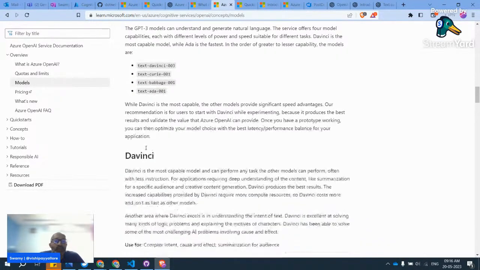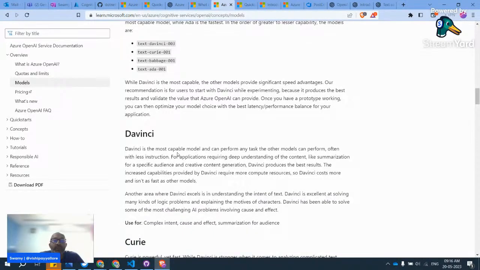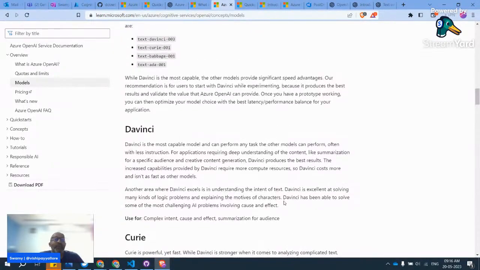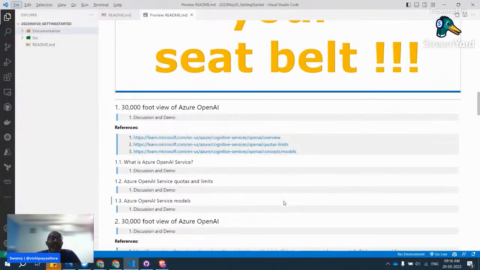This text DaVinci is a model on which I have experimented for 1 week. It's excellent in solving many kinds of logic problems and explaining the motives of characters. So it is seriously very good. I really liked it when I was playing with it.